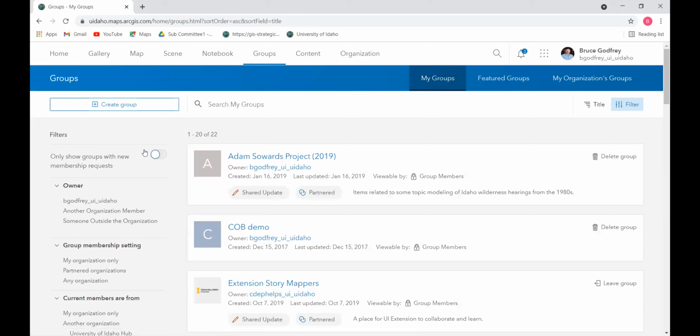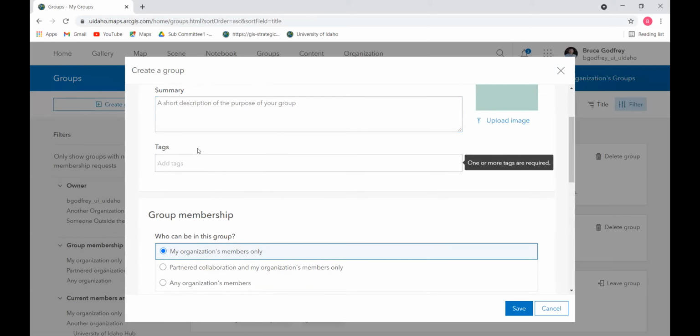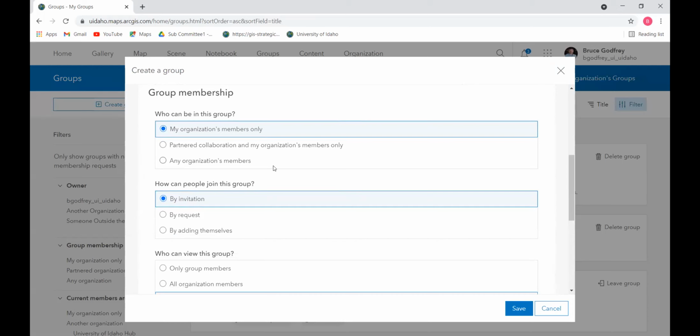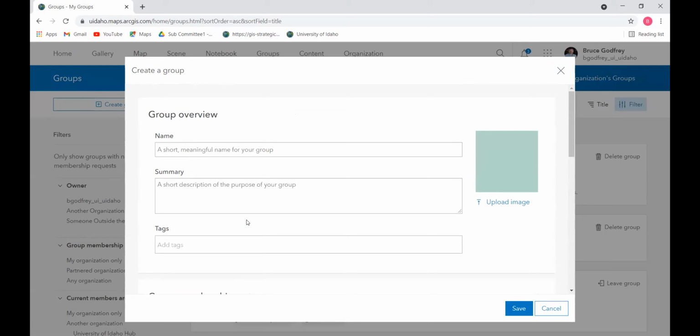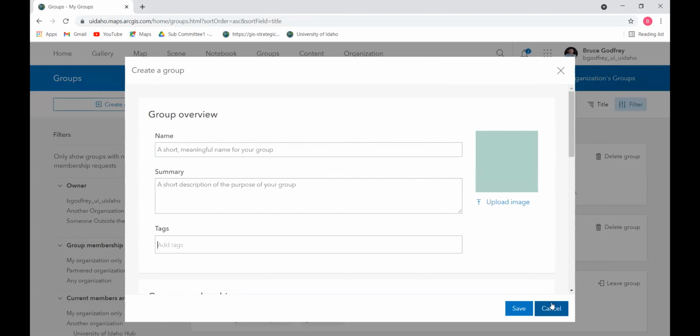So if you go to the groups tab, you can create your own group, or groups will show up here that you're a member of, groups that are available in your organization, and where you manage them is through this tab. You have the ability to create a group and describe that group, add a tag to an item for discovery, for searching, that type of thing. And then you define your group membership and how people are added to the group, and the ability down here to do shared updates if that's of interest. So this is where you create groups and set the parameters on groups.